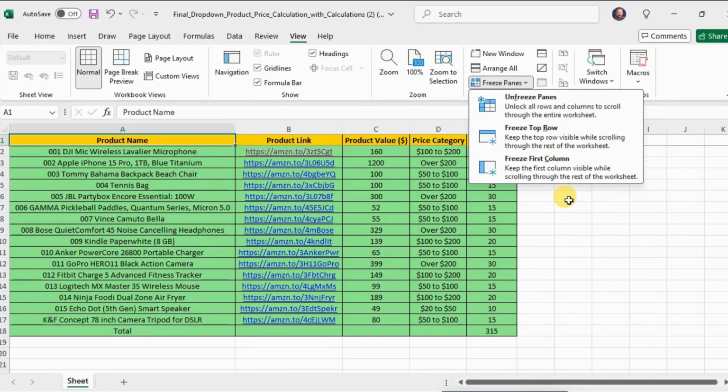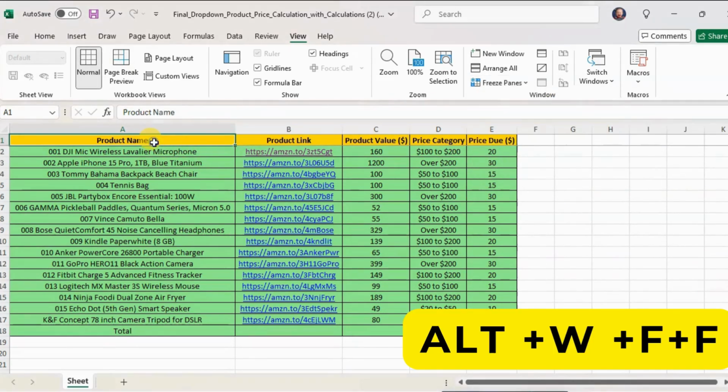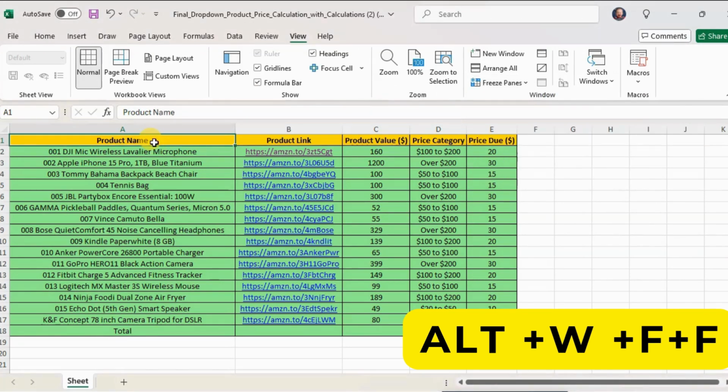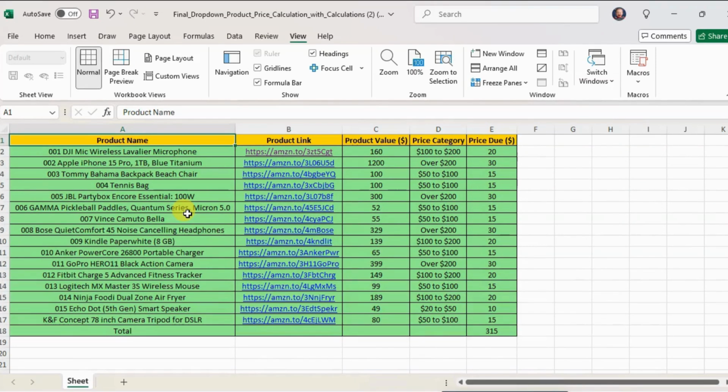All right, so now we're going to unfreeze the pane. We're already in here, but let's do it by a keyboard shortcut, of course. So Alt, W, and F to go into Freeze Panes, and then F again. Okay, so let's scroll down now, and it's disappeared.